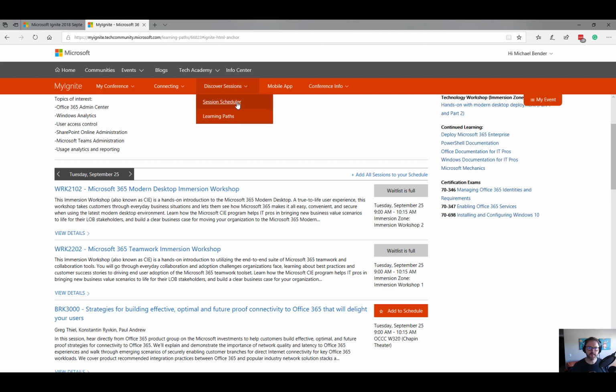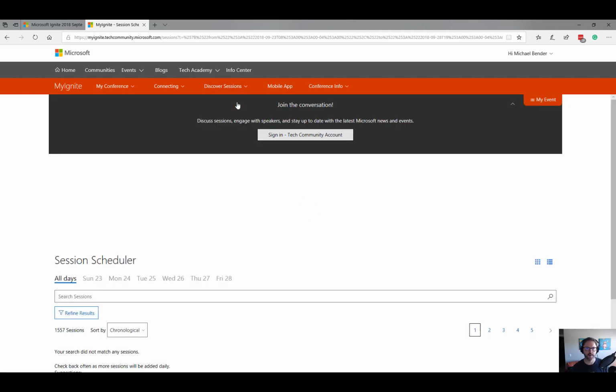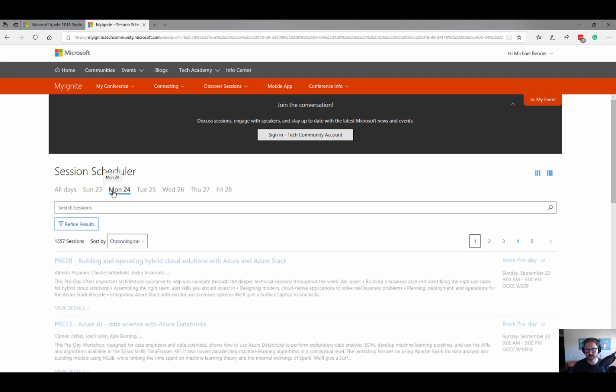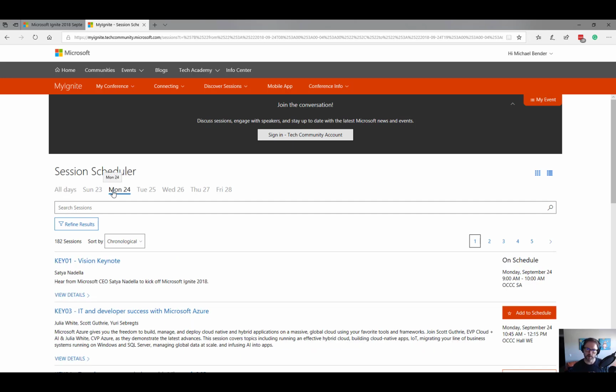So then we go up to Session Scheduler. This brings us to the full schedule for Microsoft Ignite, and we can look at it by all days and by each day. My recommendation when I'm building my schedule is I like to go day by day. I'm going to start with Monday because there's not a lot going on Sunday. Maybe you're doing a pre-con.